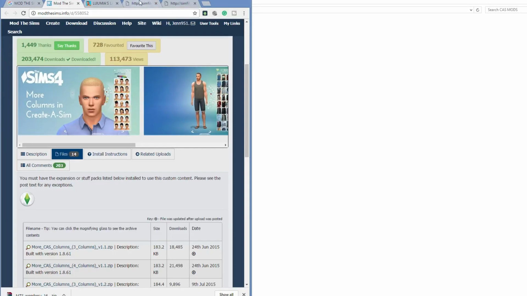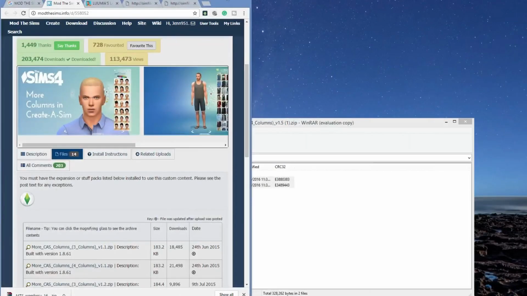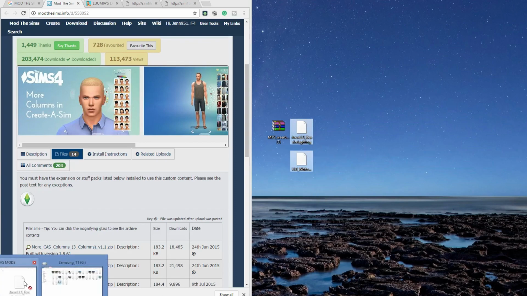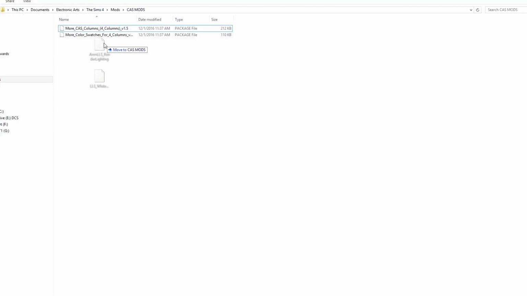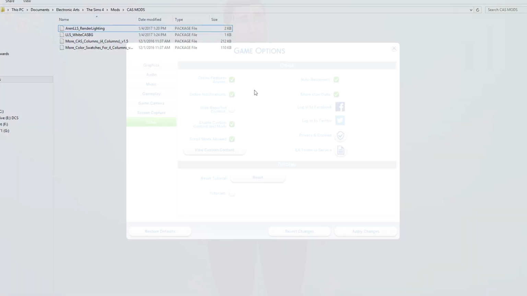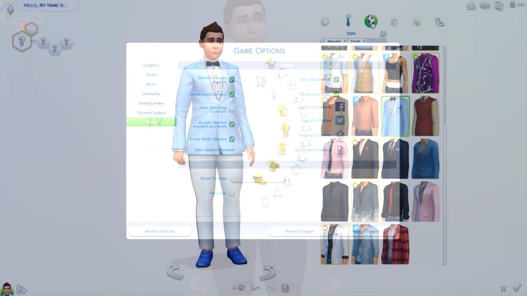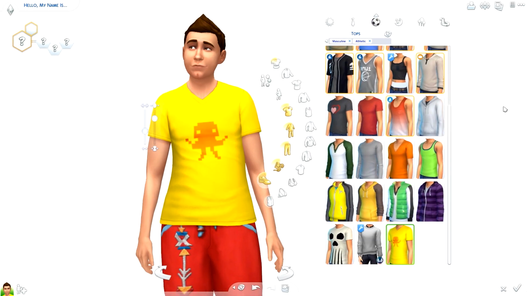All right, so to get the other files that we were installing, all that I'm going to do is drag and drop both of these files. They don't need to be unpackaged or unzipped or anything like that. I'm going to go back to the same folder I installed my columns mod at and drag and drop. And once you've done all of those steps, just make sure under game options, other, that you have enable custom content and mods, as well as script mods allowed. Apply the changes, restart your game, and then your CAS should look exactly like mine.